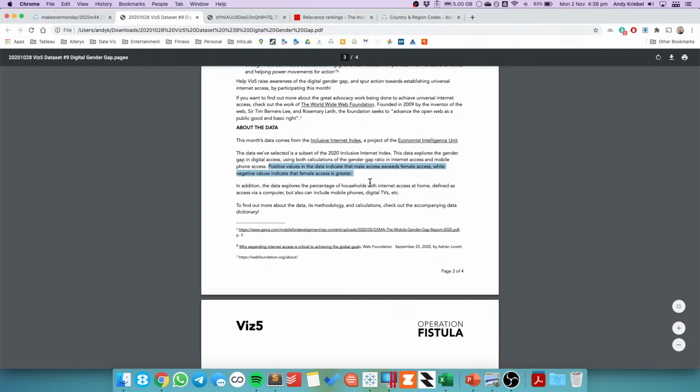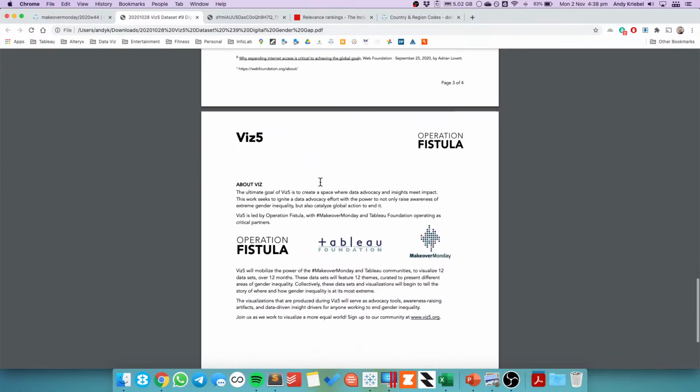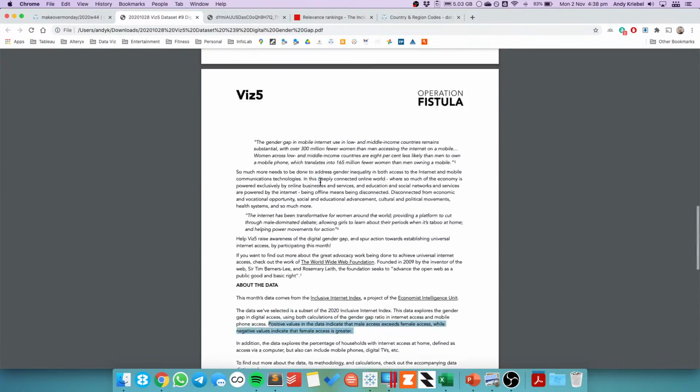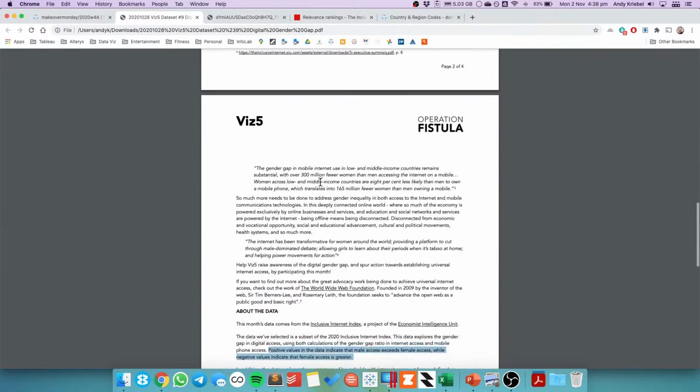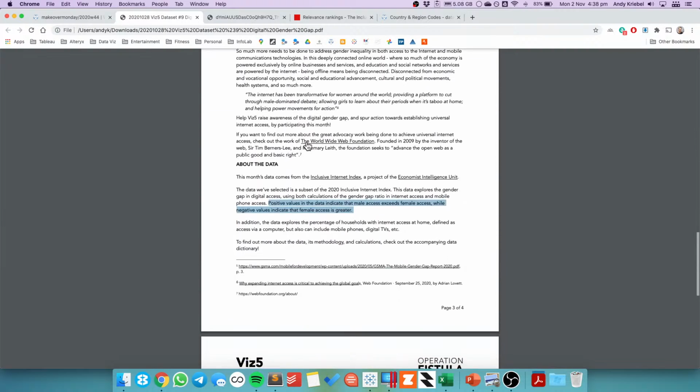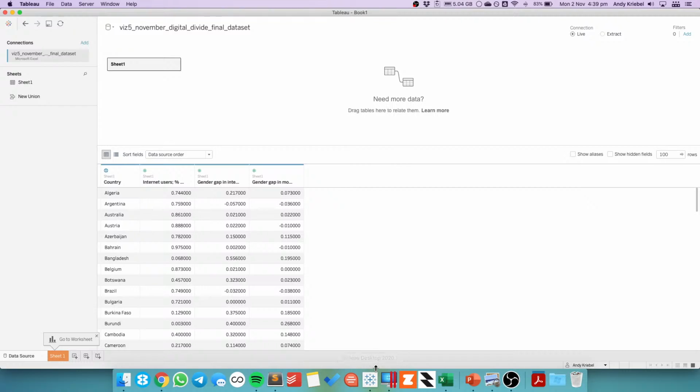In addition, the data explores a percentage of households with internet access defined by a computer. So a negative number means female is greater. Okay, we're just going to have to take that at its word.